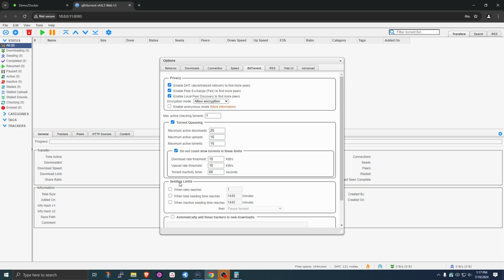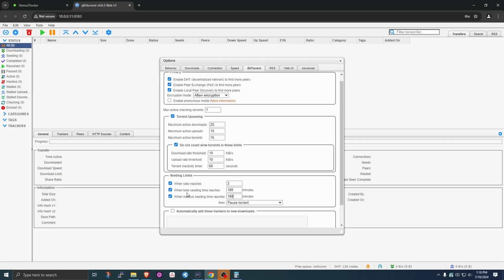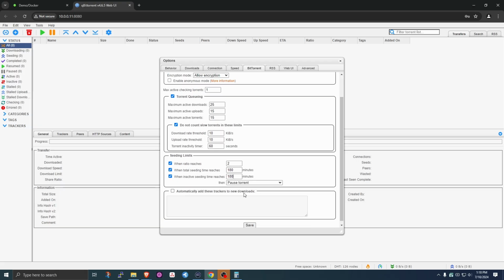Then down under seeding limits, torrent guides recommend setting these up in the *arr apps. But for now, I'm just going to set up the ratio for 2. And then the total seeding time, instead of 24 hours, I'm going to set that for 3 hours. I've got to turn these on first. There we go. 2, 180, and 180. And at the bottom, we've got automatically add these trackers to new downloads. We want that disabled. And we'll jump up to Web UI.